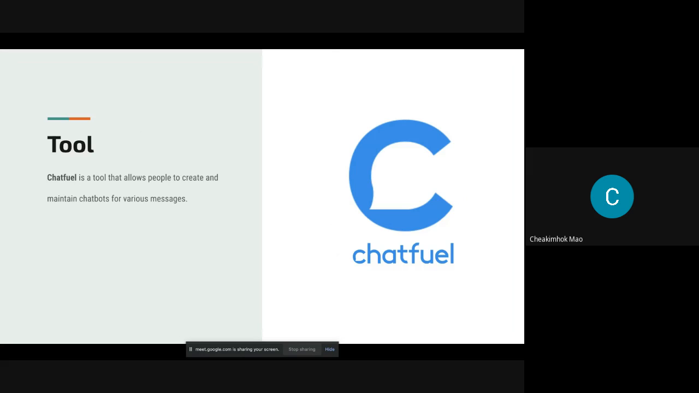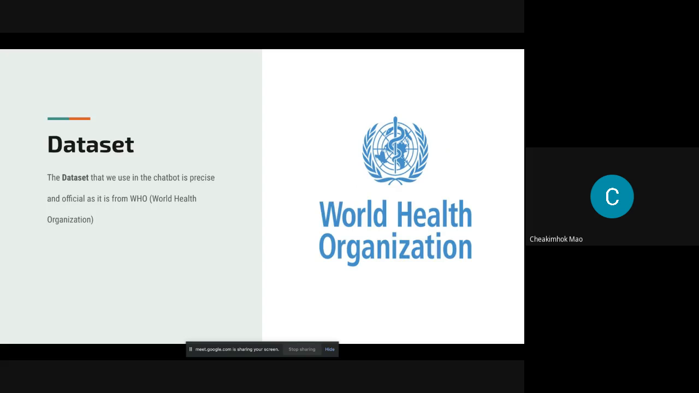For our project, we use a ChatView tool, which is a tool that allows people to create and maintain chatbots for various messengers. And our data set is from the World Health Organization, which is precise and official, and people will feel more confident and trust our answers.